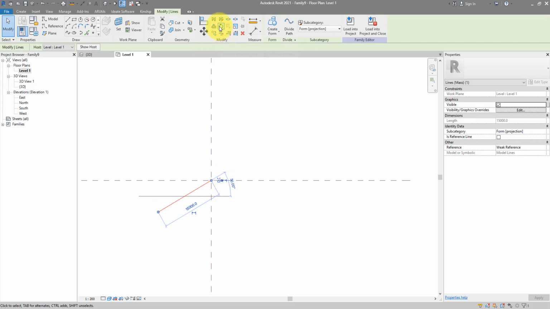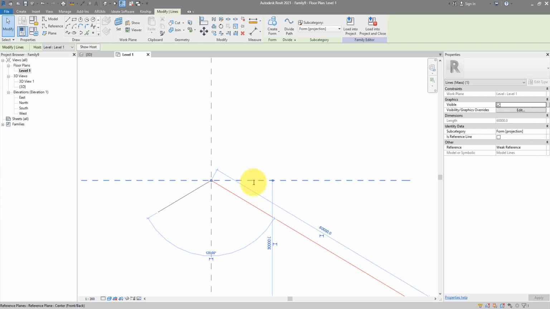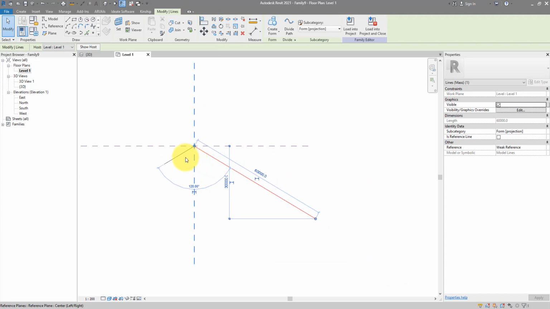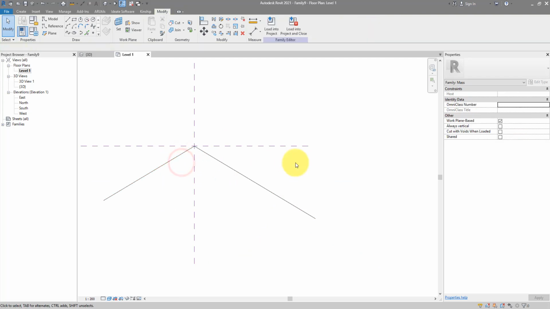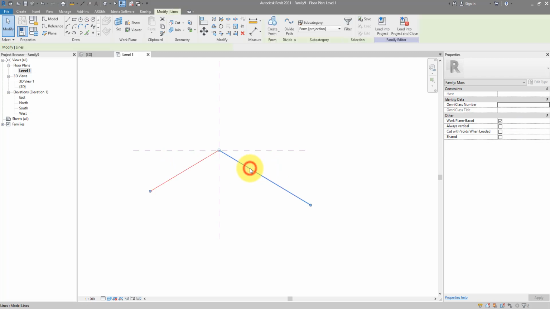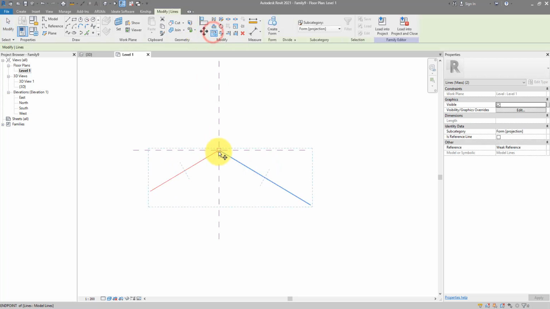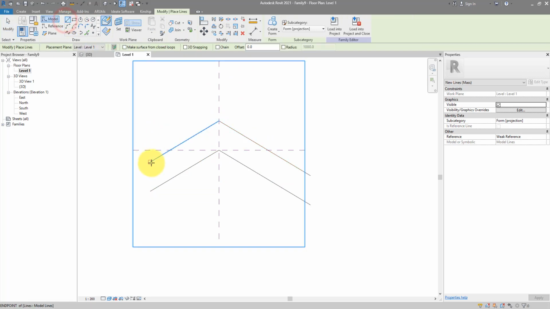Next step, I can mirror it to the other side now, and change the second line's length to maybe 60 meters. That's much longer than the other one. Let's do this maybe 45 instead. Perfect. I can now select both lines and copy them up this way. And then we can use two more lines to make sure they form a nice closed loop.